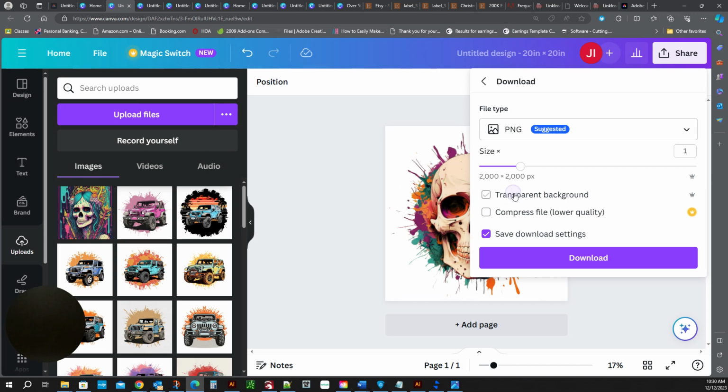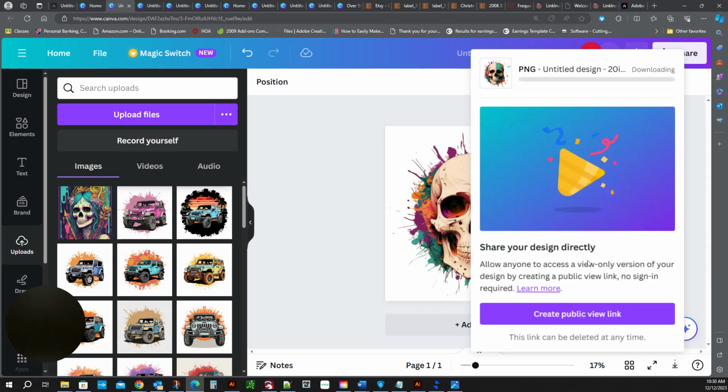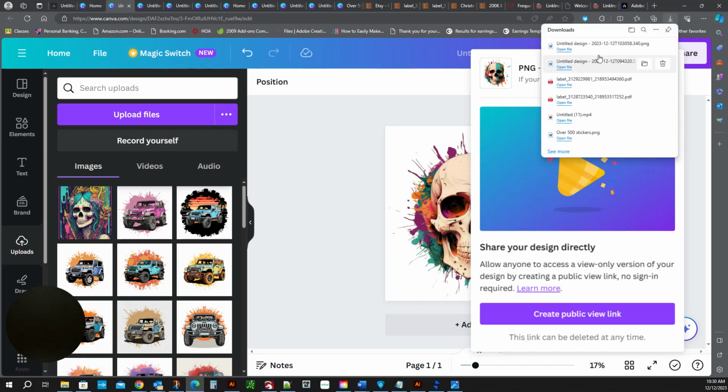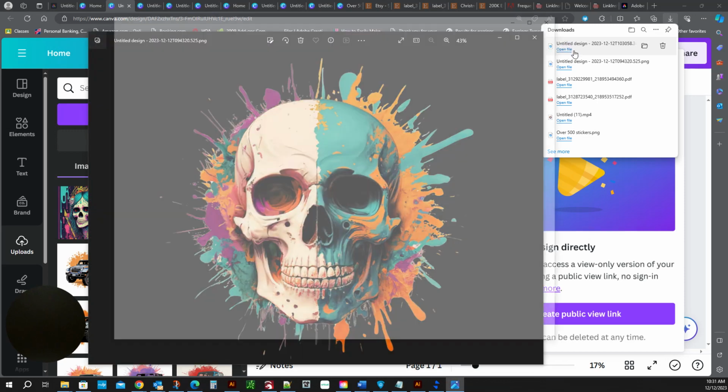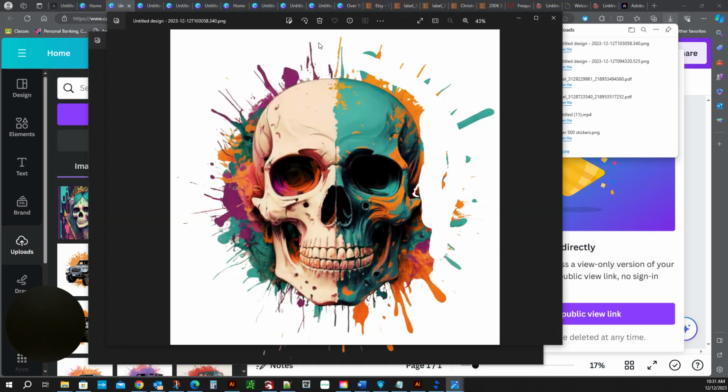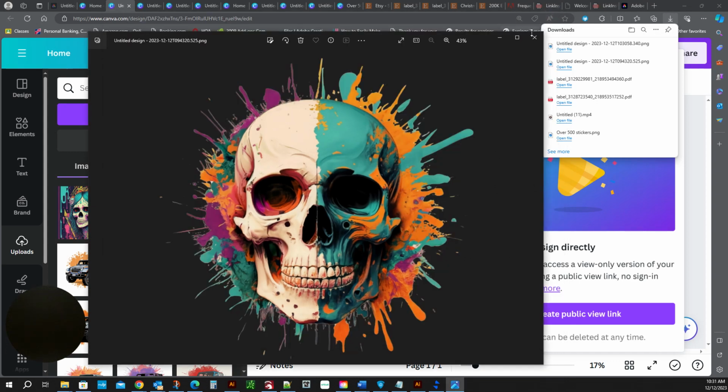So, and I will show you that. I will take it off. Download. Here it is. I'm going to open it for you so you can see. And you see how I got the white? Because I did not hit transparent download. So if I hit transparent download, this is what comes up.